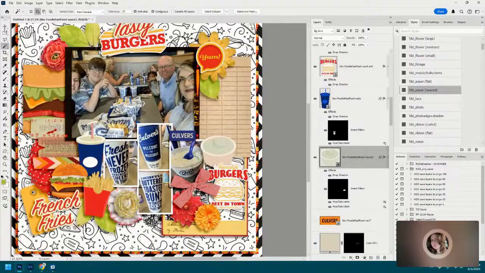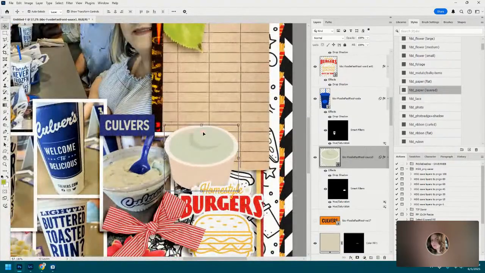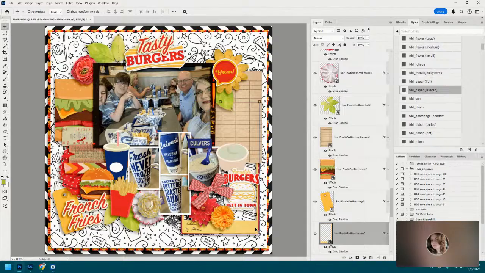I'm just going to leave the pink there. A little highlight. Not going to fuss with that.